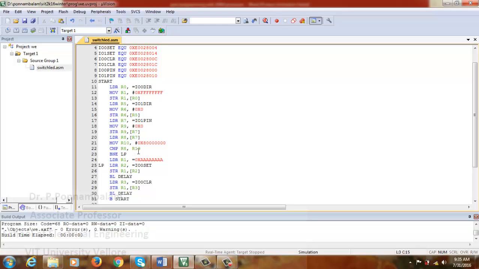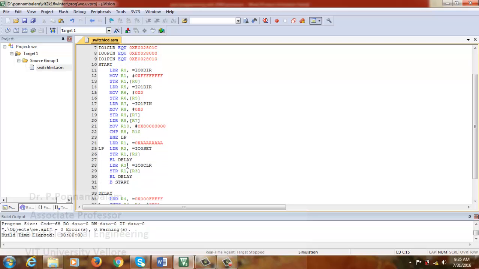So if 8000000 is not there, it will jump over this instruction and go into LDR R2 comma equal to IO0 set, then STR R1 comma within brackets R2. What is there in R2? You can see R2 has the IO0 set. So into the address in R2, the R1 value FFFF is moved.